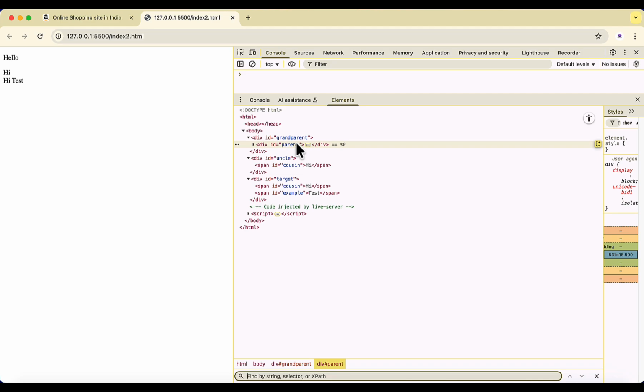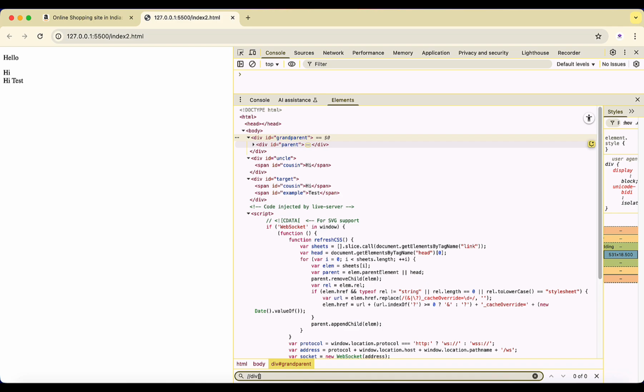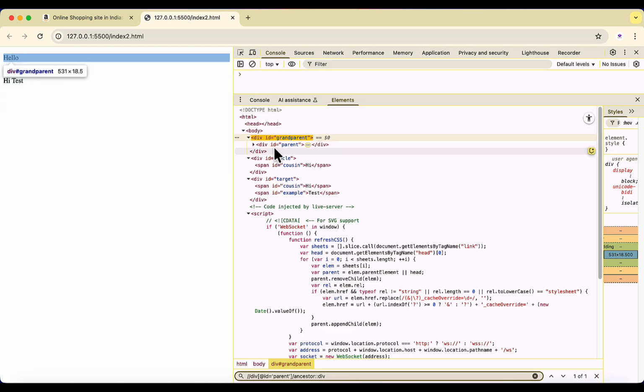So I'll select the div which has id equal to parent, and now I will use ancestor colon div. So if you see, it is selecting for this parent, ancestor means all the previous divs, not in parallel, like parent, grandparent. So there is a grandparent. So for this parent it is parent, right? There is no grandparent.